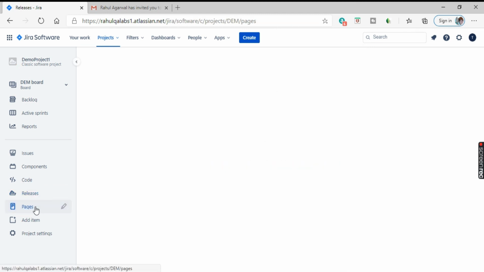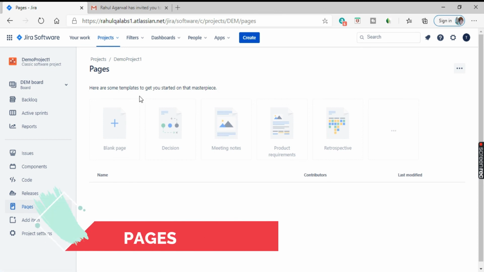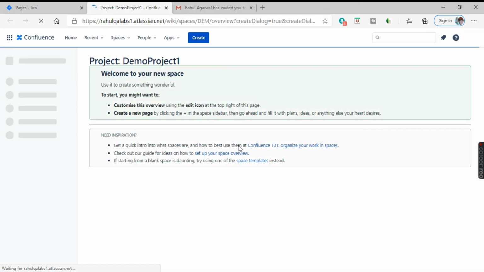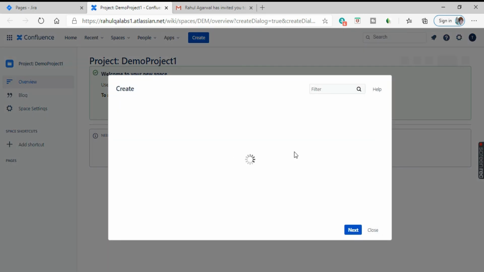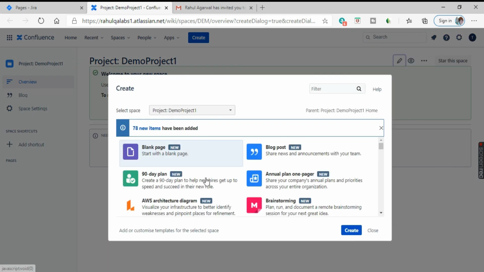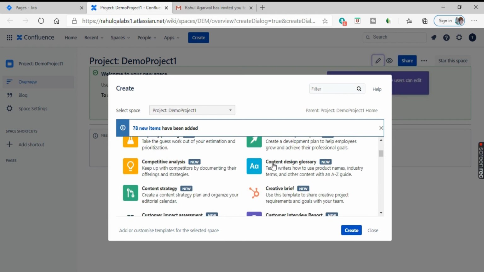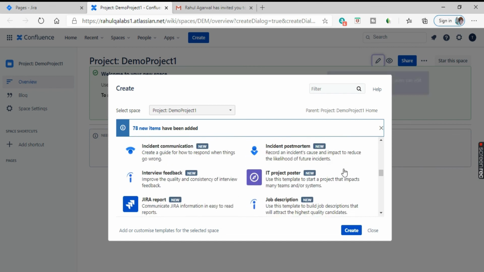Then coming to pages, pages like these are some templates so that if you want any meeting notes, like retrospective meetings are there, all the agile methodologies. Okay, I mean all the agile ceremonies. So there are 73 more pages out here, which you can make use of and you can create. See, blank page, 90 days plan, AWS architecture diagram. A lot of options are there. So as per your requirement, you can create the template. Okay.